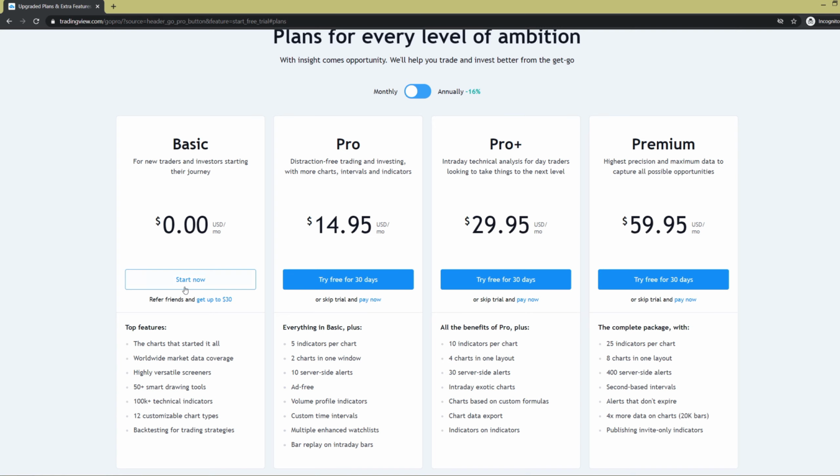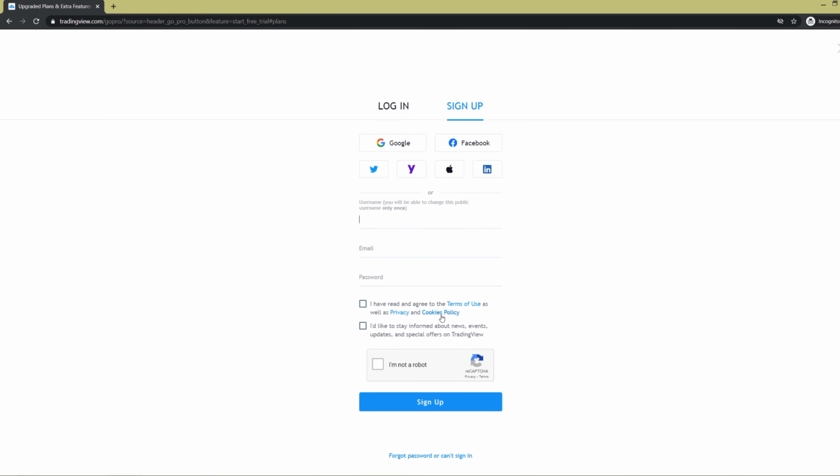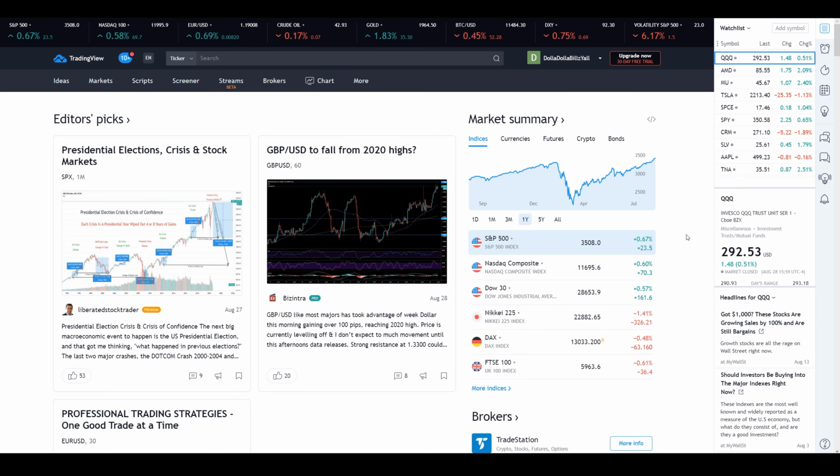So what you want to do, just click here on the basic plan, which is free. Click start now. You can log in or sign up using your Facebook account or Google account, or you can just use a username. Once you create a username and password, it's going to ask you to verify your email address by sending you a link. After you do that, you're going to be taken back to the home page here, and just for this video I created an account called $dollar bills.